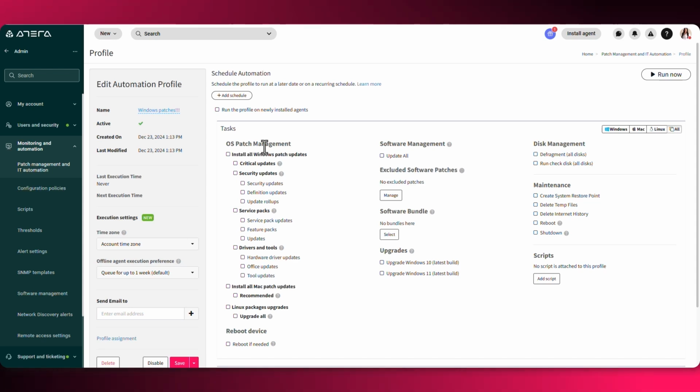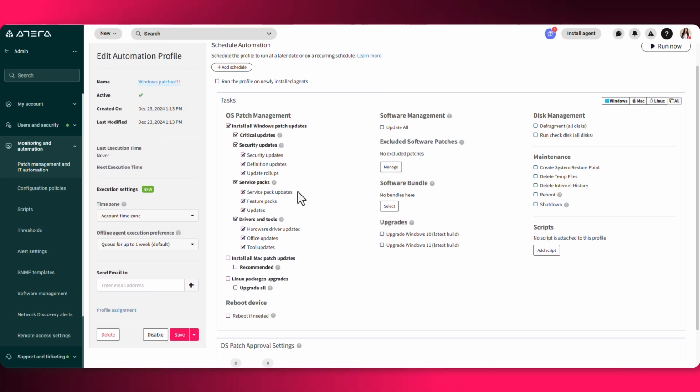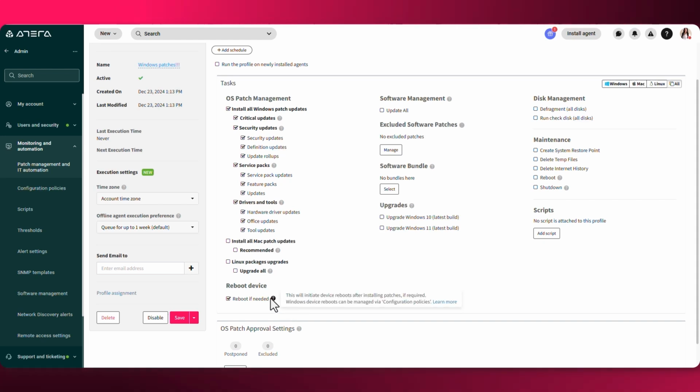From here, you can see that we have different types of tasks that you can run in a profile. So let's get started by selecting our window patch updates. This will include the critical updates, security updates, service packs, drivers and tools, and make sure to select the reboot if needed option. Only once the critical and security updates run, it's going to check if a reboot is required, and only then it will reboot those devices.